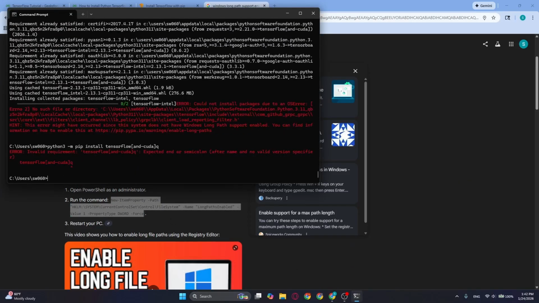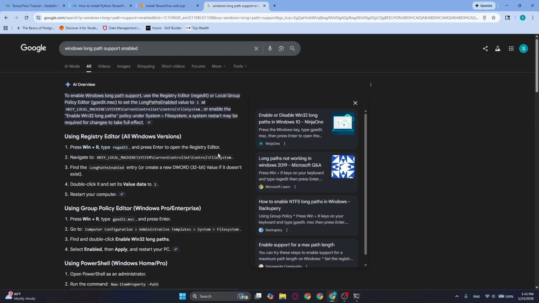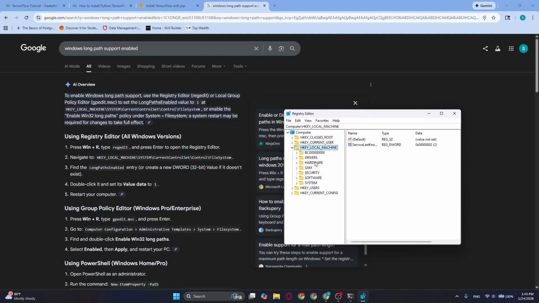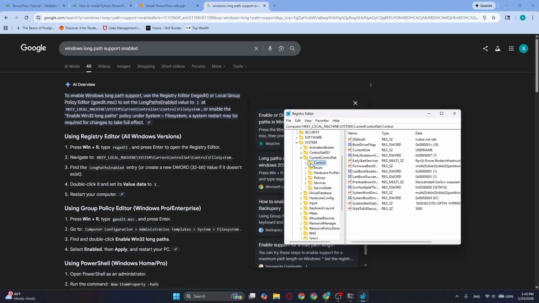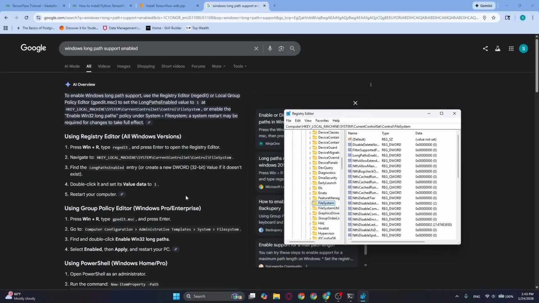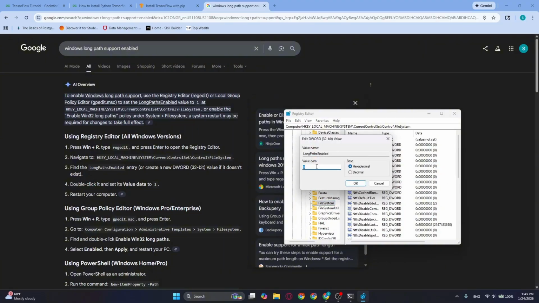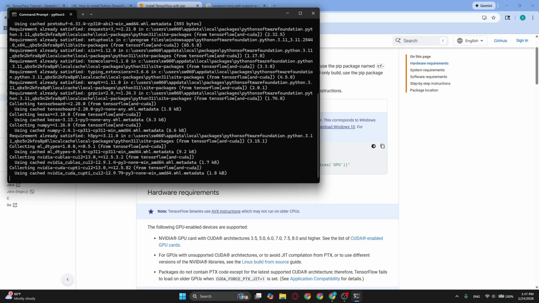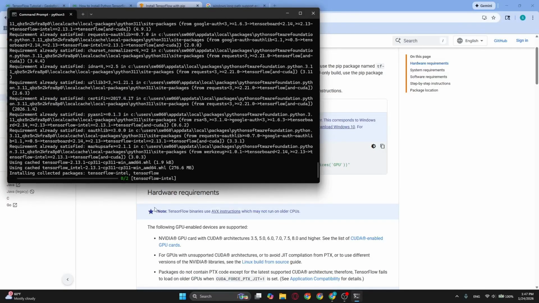I tried the PowerShell, but it doesn't work. So I use the registry editor. Go in, just go to my necessary stuff. And then within file system, there is, yeah, long paths enabled, just switch that to 1. And then I have to restart my computer. And so this is after the restart, I believe. Yeah, this is after the restart.